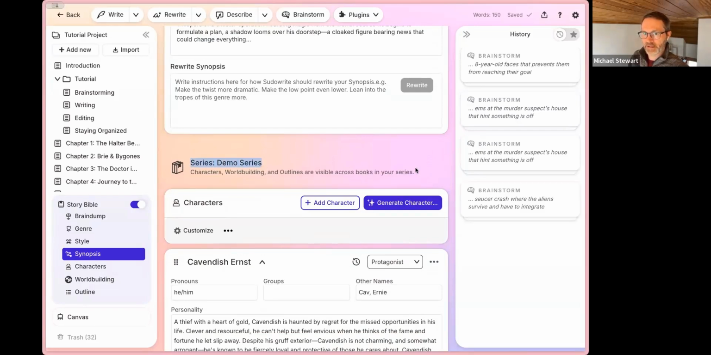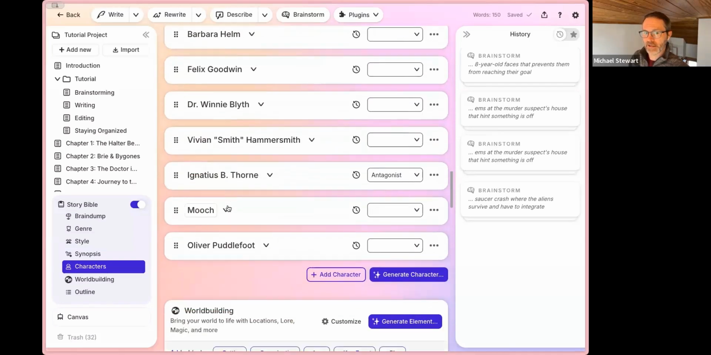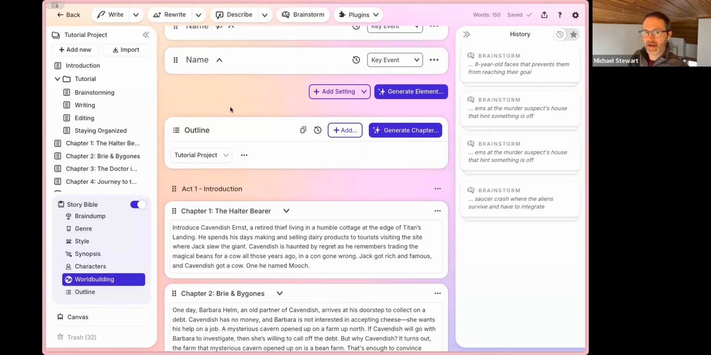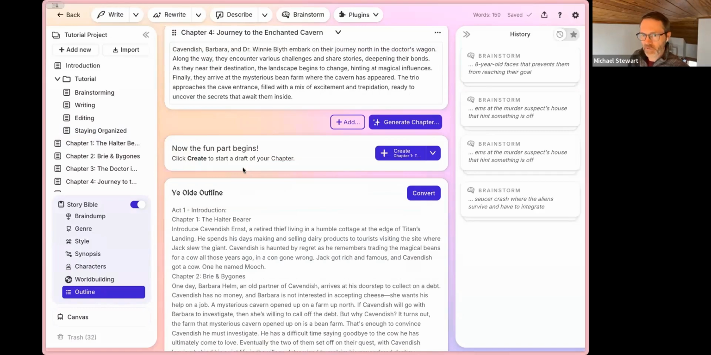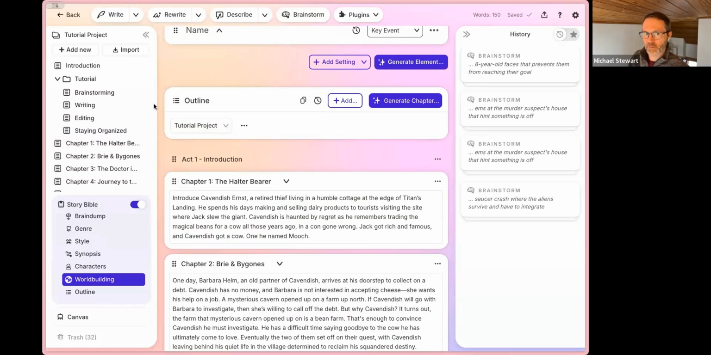The other thing that this is doing is marking a line under which basically everything under this is shared between projects that exist within this series folder. So, here's all of my characters, here's my world building elements, my outline exists here, and for everyone familiar with Sudowrite, this should be pretty unexceptional. This should look pretty familiar.